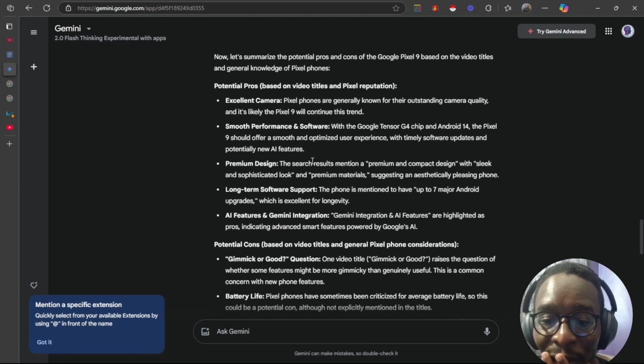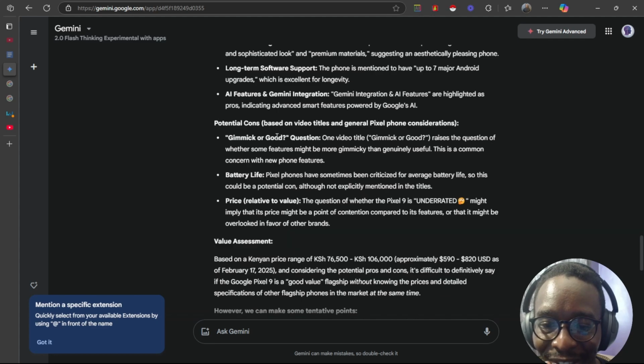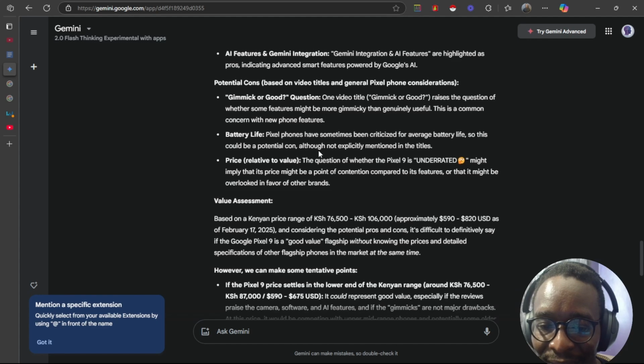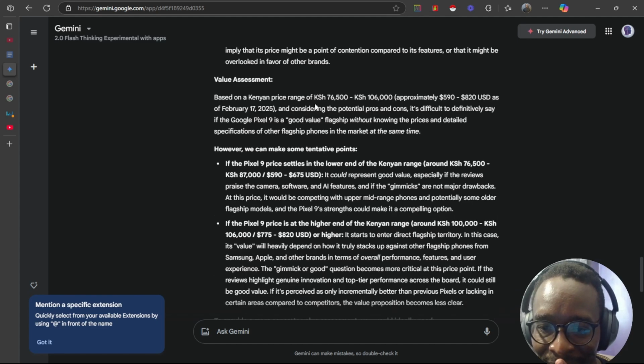And then it gives you the pros and the cons. Excellent camera, smooth performance and software, and then potential cons: gimmicks, or good question, and battery life. Now the value assessment based on the Kenyan price range, as of February 17, which is today. Considering the potential pros and cons, it's difficult to definitively say if the Google Pixel 9 is a good value flagship without knowing the prices and detailed specifications of other flagship phones in the market. So I'm guessing you can give it another flagship to compare, like maybe an iPhone or a Samsung S24 or S23.